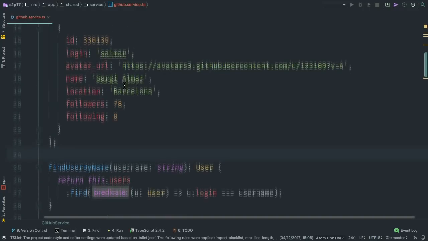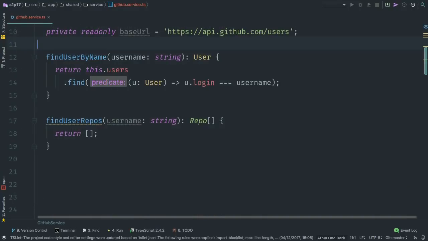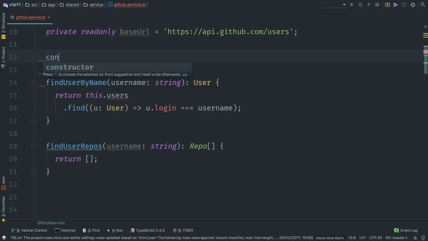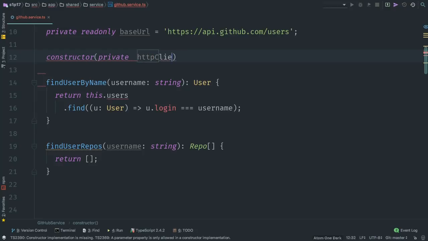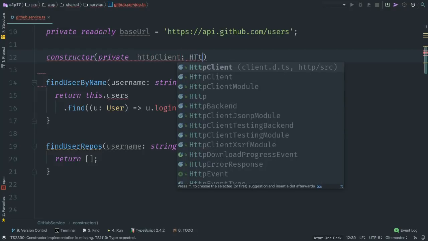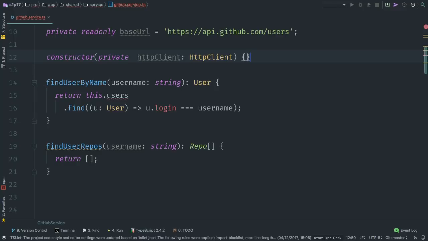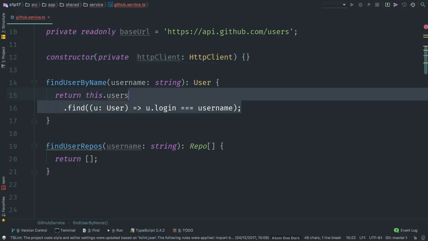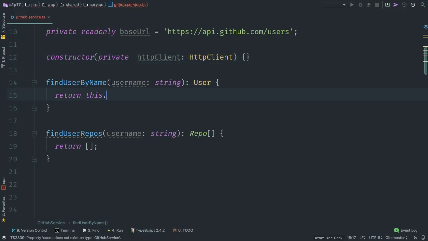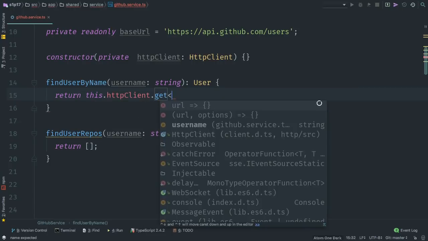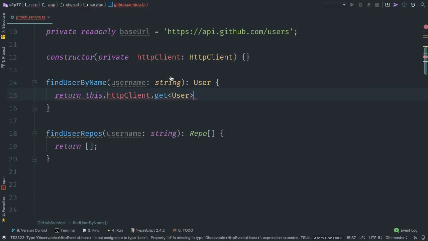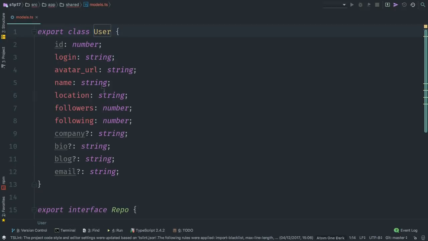So the first thing I do is inject the HttpClient, so we can issue requests. We're going to inject that in the constructor. And now I'm going to use the HttpClient to do the get request, that will return a user, because I have that in a class. So that's basically my user definition.